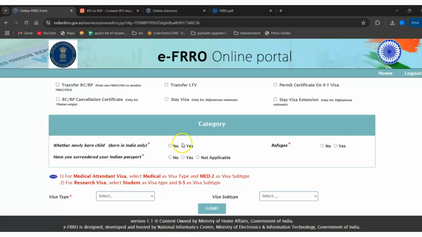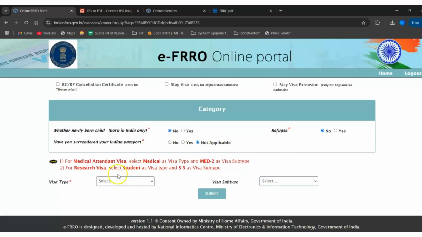Another thing, don't forget, this is very important, else it affects your application. Because you're not giving birth in India, have you surrendered an Indian passport? You are not applicable for this. And then, are you a refugee, because you came through a legal student visa or any other visa? So you are not a refugee.